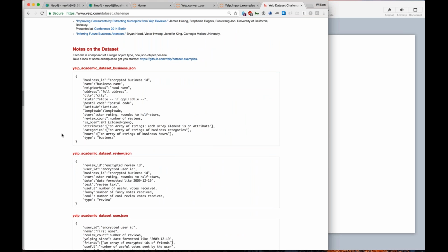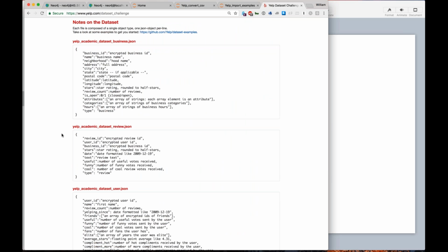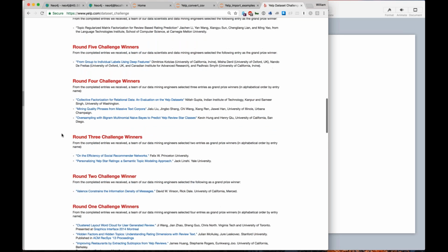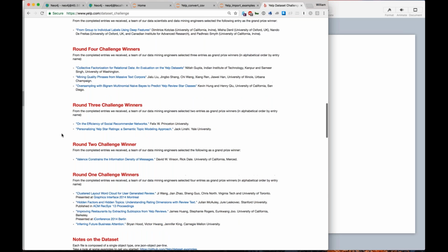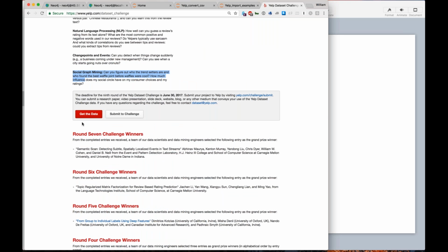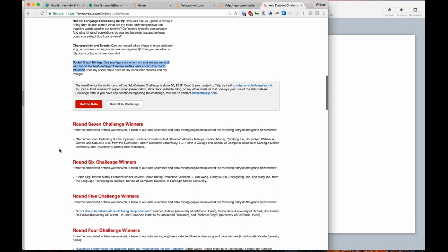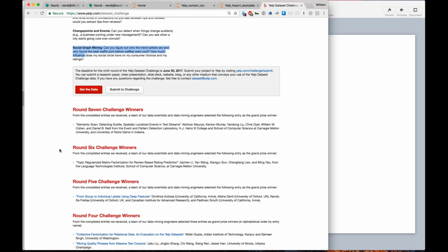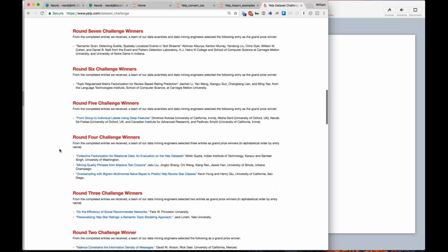Let's take a look here at the format and the content of the data set. I should say, by the way, you can download this data set just by going to the site, yelp.com/dataset_challenge, and clicking on Get the Data here. It's licensed in a manner that it's okay to use for research purposes, but not to redistribute. So you have to grab the data from Yelp.